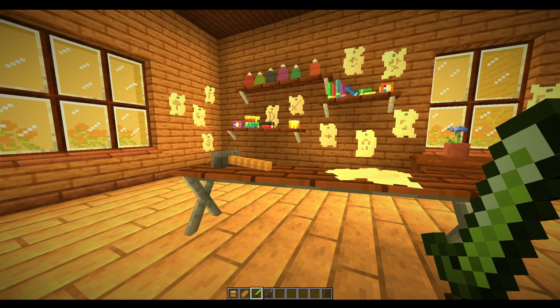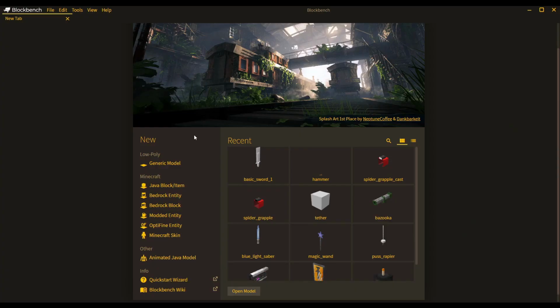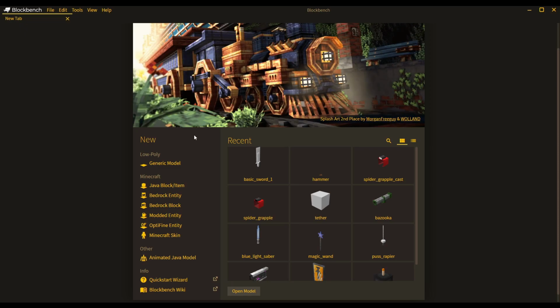But yeah, now let's go ahead and actually get into the bulk of the video and make some 3D items. Alright, so I have opened up Blockbench, as you can see, and now basically what I want to make is just a really cool fantasy sword and just actually make it look like something awesome. Really go over the top and just basically show you what you can do with these kind of 3D models.